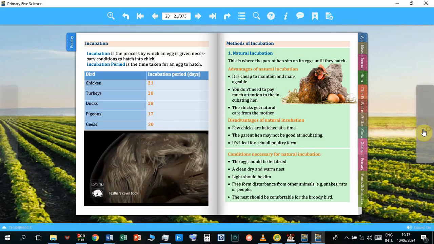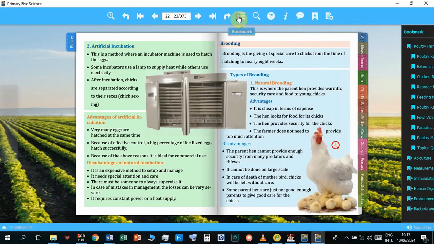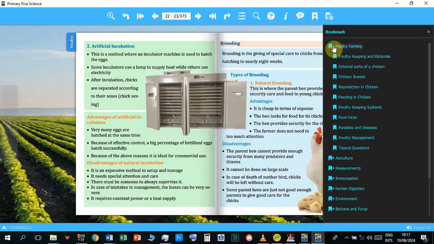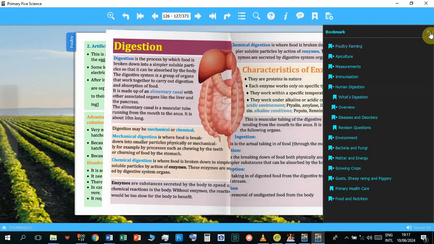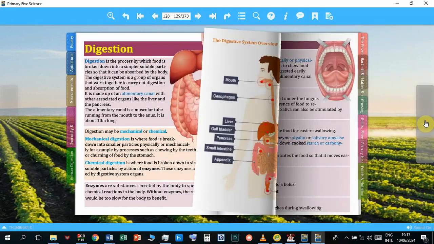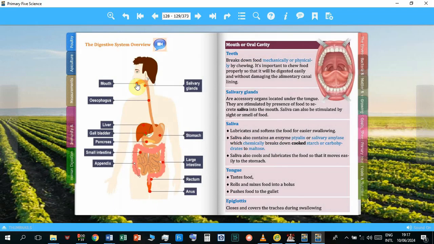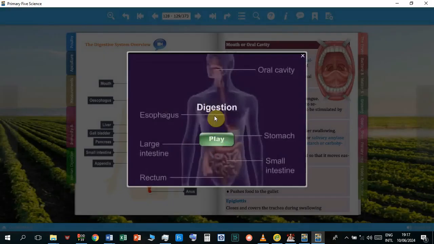Okay, so let me look at another video. Let me see, where can I find a video? We can have poultry, we can have digestion. Yeah, there must be videos in digestion. So this is a button for a video demonstrating this. So you have the pictures as they learn them in class, but then you have the videos to enhance learning. So let's look at this video.